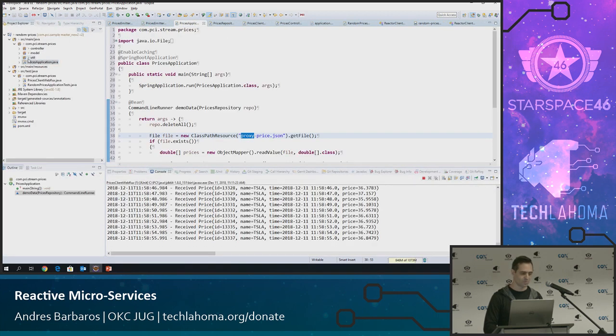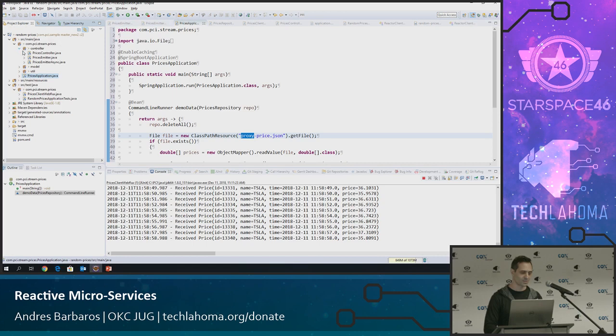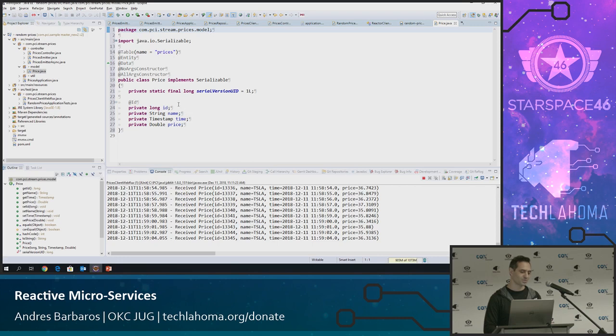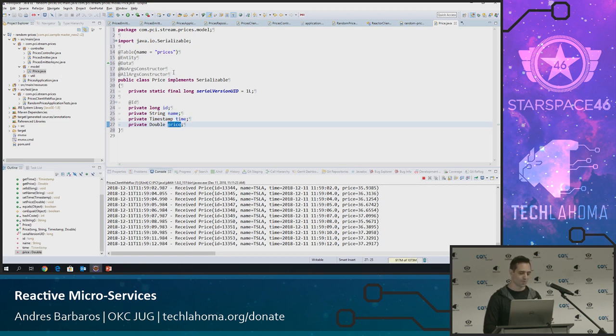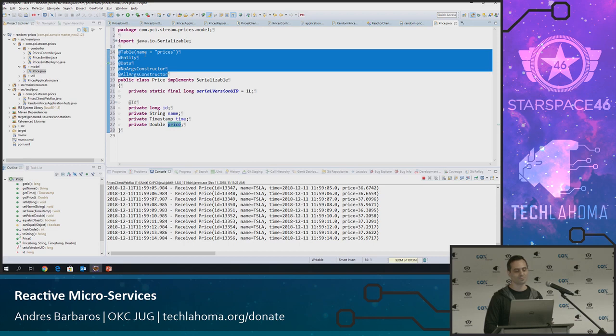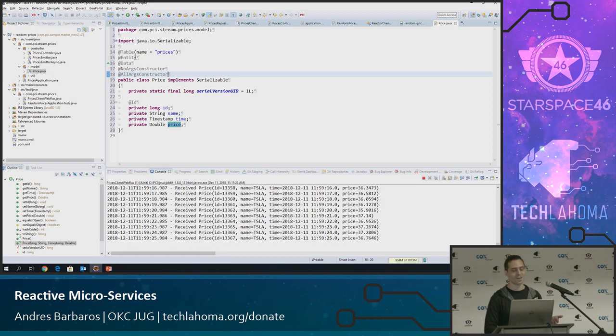So that's the boot, and then we have, in this case, a controller. It's a single controller. Our model is very simple. It's just prices, and the prices has an ID. It has the name of the stock, a timestamp, and a double. That's the price. This talk is not about that, but if you do check out this project, we're using Lombok. That's another project that is out there that gives you really nice ability to model POJOs without doing all the getters and setters. It does them for you. It's really nice if you're a Java developer.